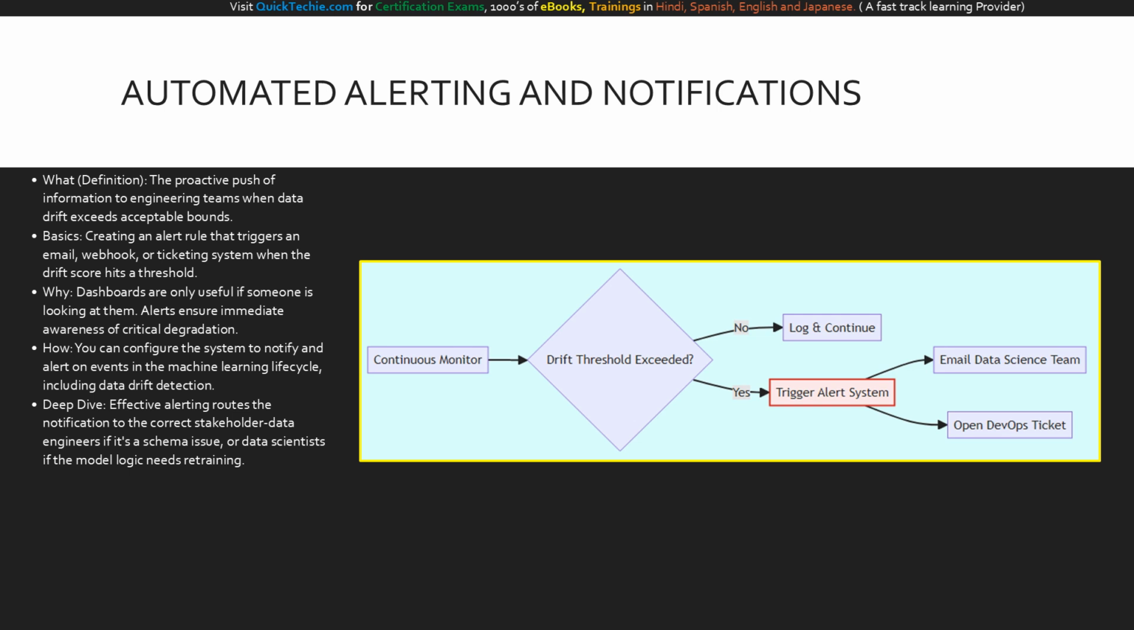Taking a deep dive, an advanced alerting architecture includes intelligent routing. It shouldn't just spam a channel. It should route schema errors to data engineers and statistical drift alerts to the data scientists responsible for retraining. Observe the alerting logic in this flowchart.